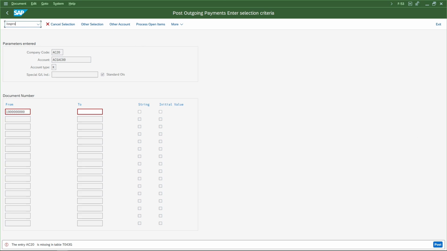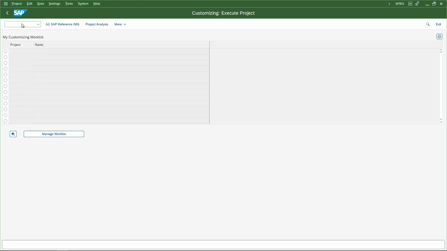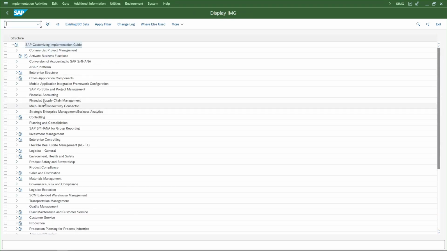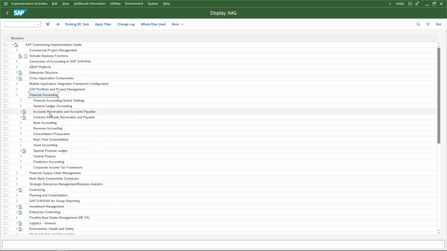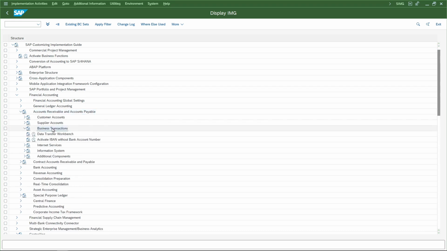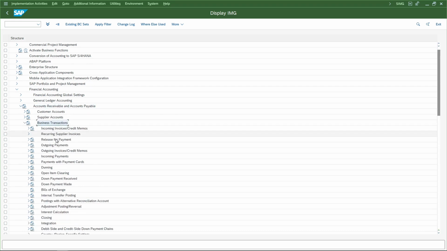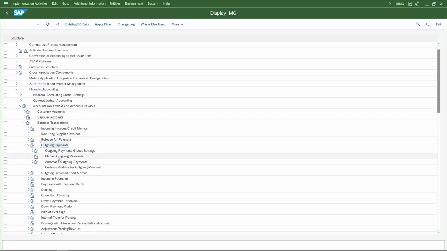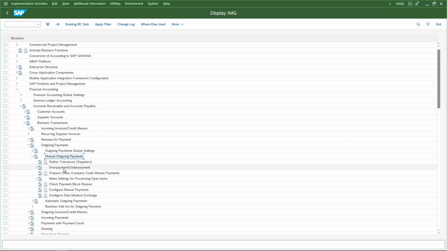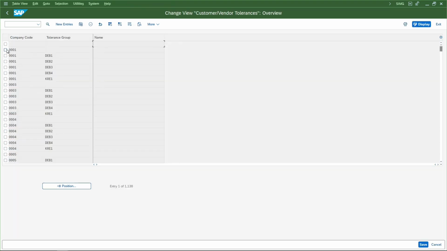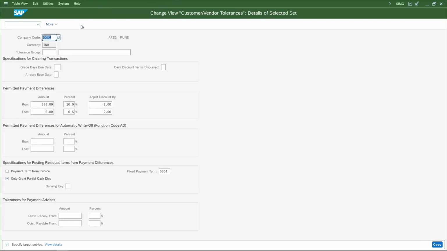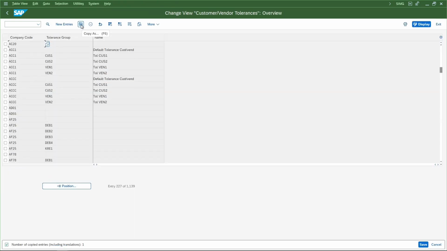I'll go to SPRO, Financial Accounting, AR and AP, business transactions. I'll take outgoing payments and manual outgoing payments. Let's see here, define tolerances. I'll just copy some blank one and assign it to my company code. Save it.